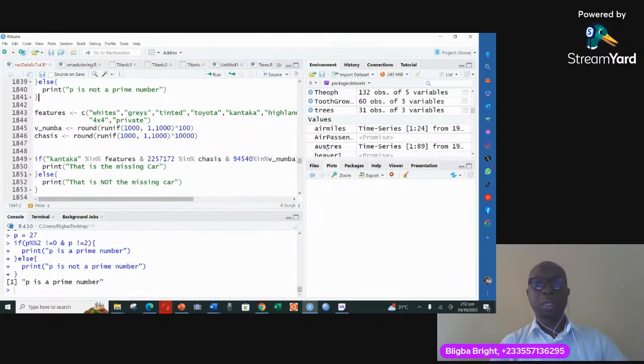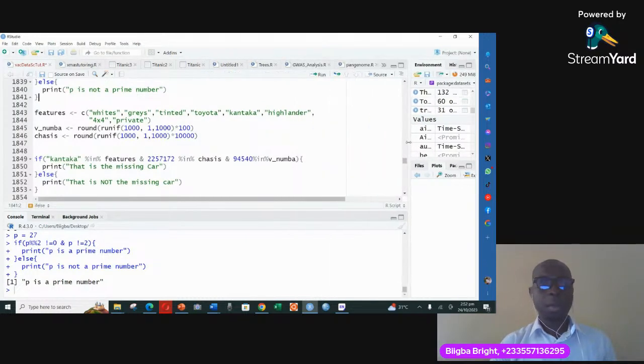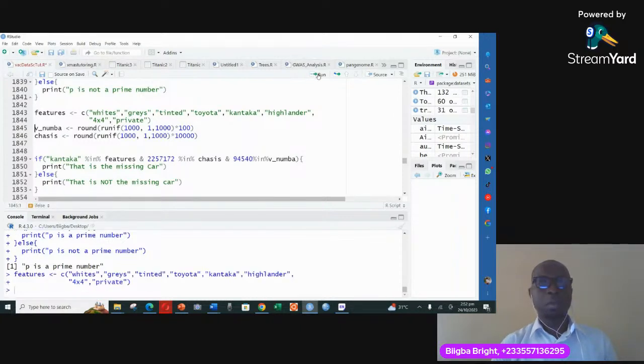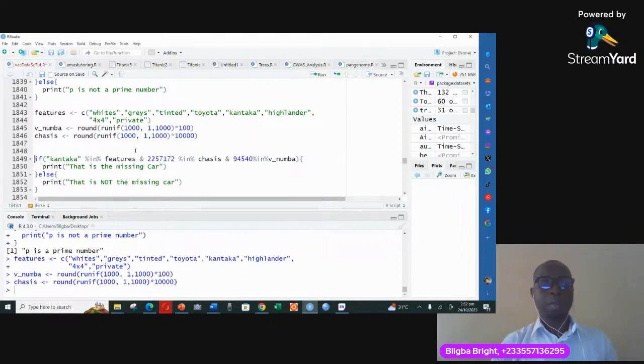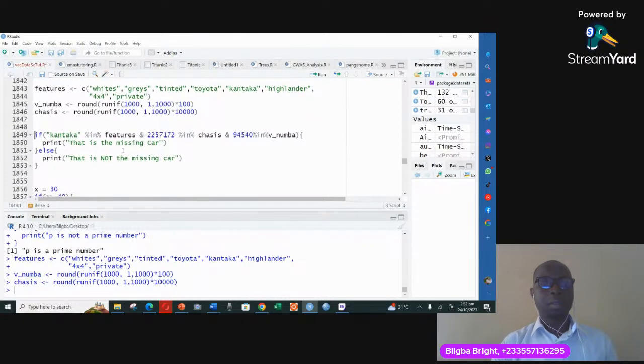Now, let's check this instance of a police case. Here, we're just looking at cars and their features. Okay, maybe a car is missing. You want to check. So these are simulated car numbers and then chassis numbers. And we are simply saying that if Kantanka is found within this particular database of features, and then this chassis number is found in this particular database of chassis, which is here, and then the number plate is found within the vehicle numbers database here, we should print that that is the missing car. Else we should print that that is not the missing car.